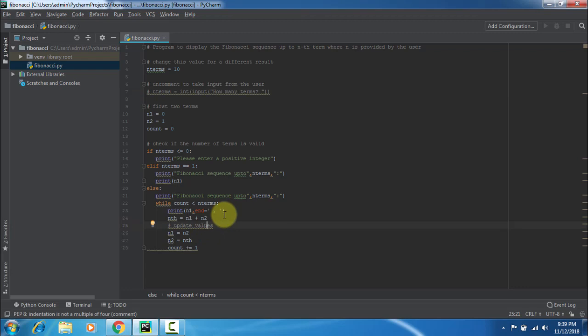And nth, that is, nth equal to n1 plus n2. The values will update over here. n1 equal to n2 and n2 equal to the nth term, and count plus equal to 1, the increment of the count value by 1.